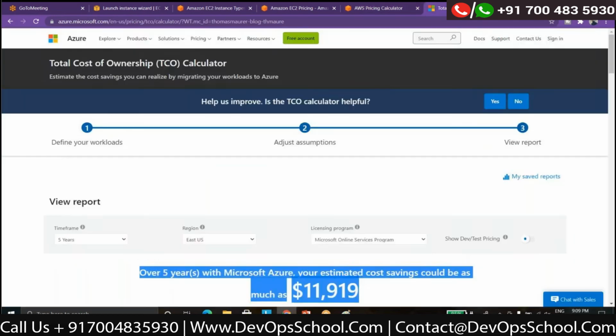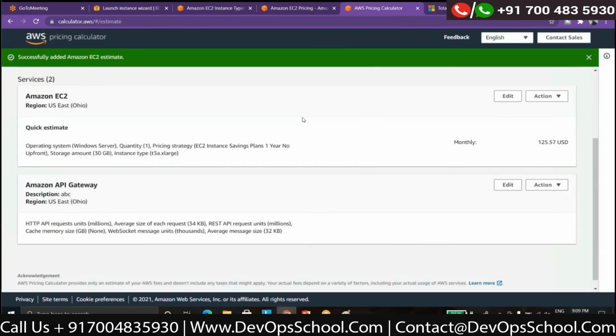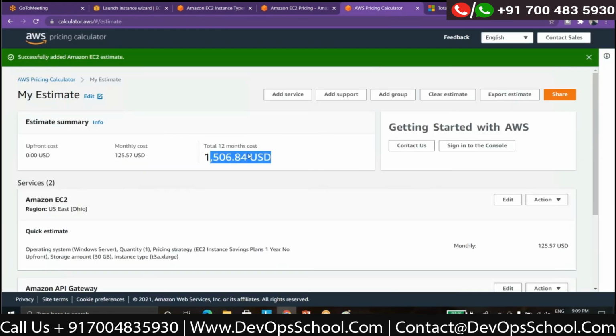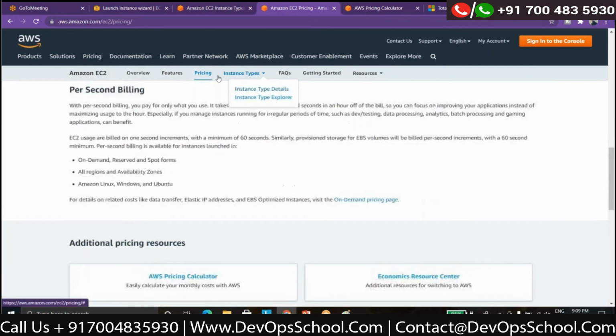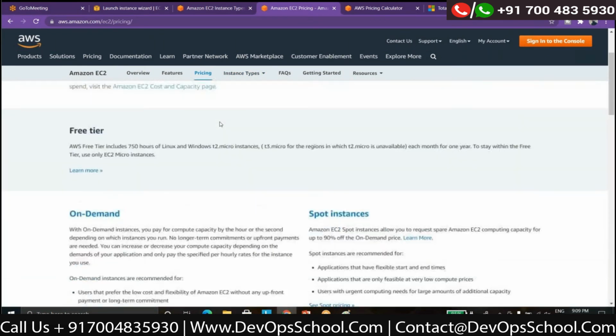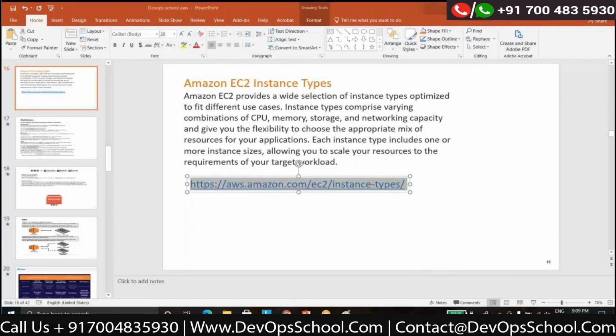It seems the Microsoft Azure one is better. I'm not getting much information here. So yeah, that's how you can calculate your total cost of ownership as well. I moved a bit out of topic, I'm really sorry. Yeah, where I was, into the instances.